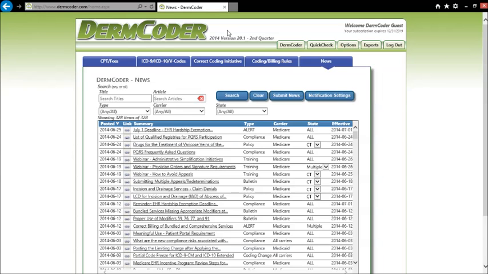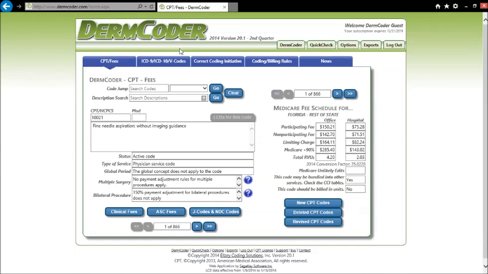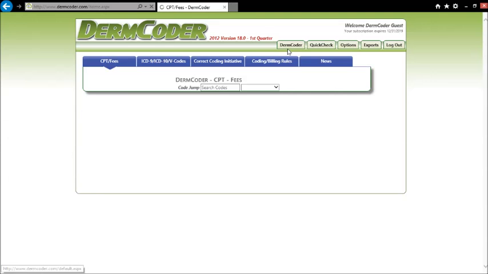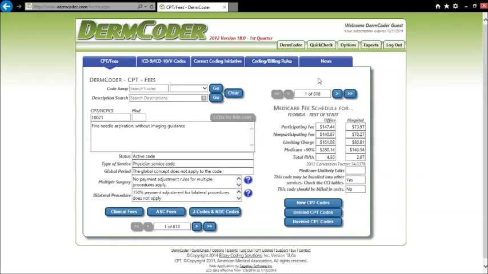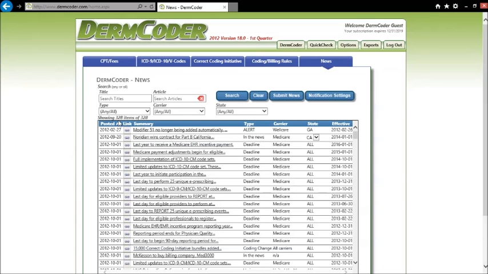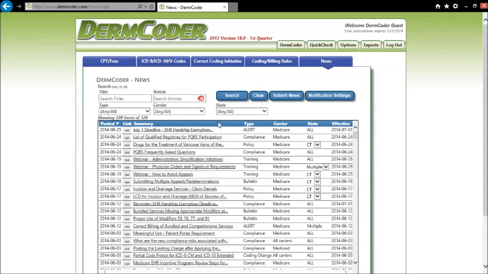As I stated previously in part 2 of the video, if you go back in time and you change to an older version of DermCoder, and DermCoder is reverted back to an earlier version, the news database stays current. Even though it says 2012 version 18, we're still looking at the 2014 articles. That news database is separate and will always show you the current data. You can most easily go back in time by just clicking the tops of the columns and sorting by that information. So that concludes the last of our training videos on DermCoder.